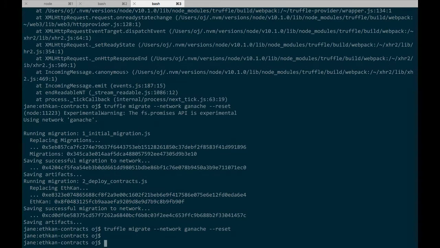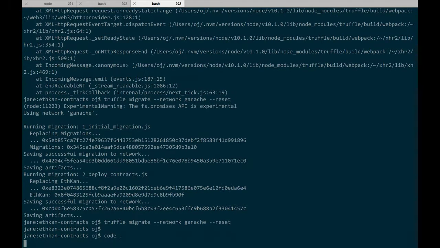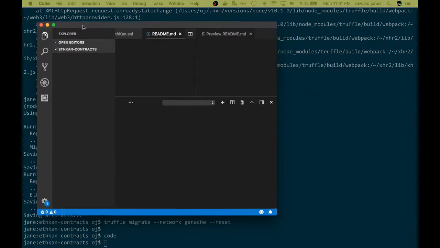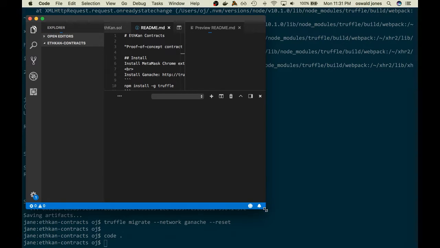So let's see. I'm just going to open this up real quick so you can see that. Maybe I didn't need to open this. Could have just shown it to you in the editor, but whatever.